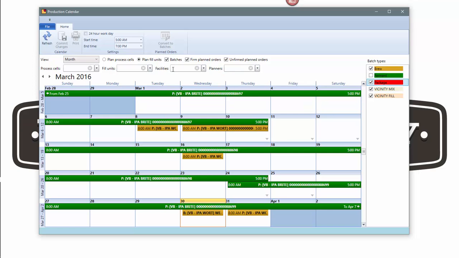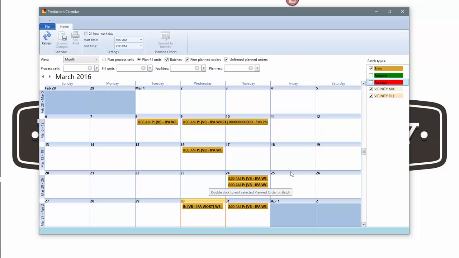Let's go ahead and just limit that to the brew house so I can see the calendar associated with the brew house. Now, a lot of this activity was created on my behalf by our MRP, or material requirements system. So the system is suggesting that I do a number of brews. I can also go and create a brew manually if I want to.